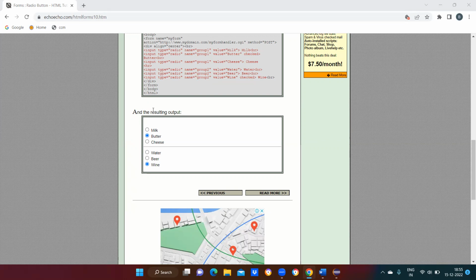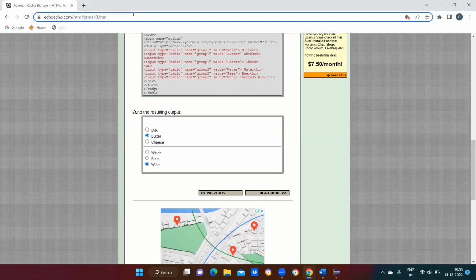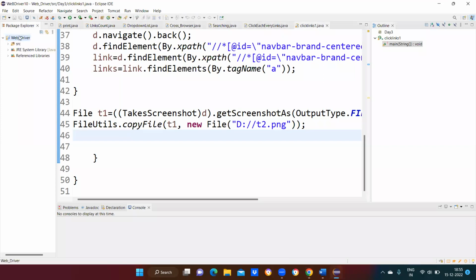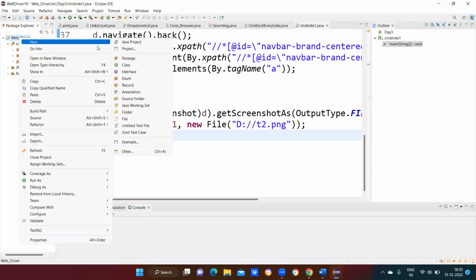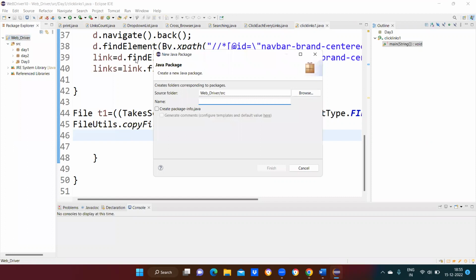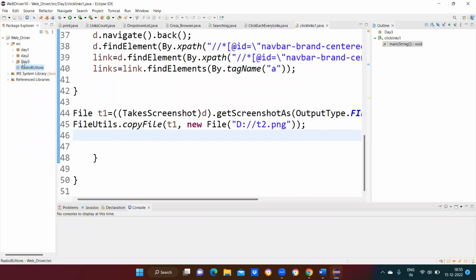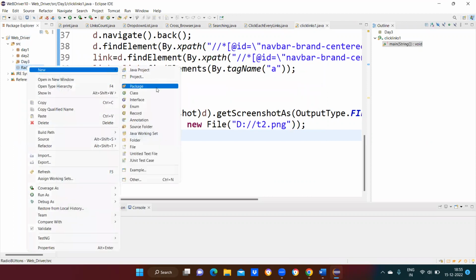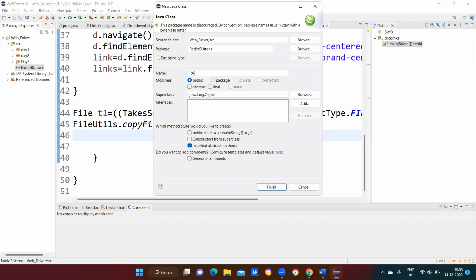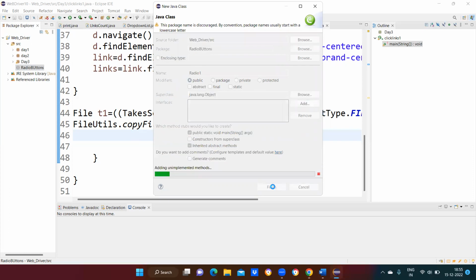So I want to open this page echo.com. Under that, I want to identify the status of the radio buttons. For that, I'm going to create a new package, working on radio buttons and checkboxes. Right click on the project, go to new, click on package, mention radio buttons, click finish. Right click on that, go to new, click on class, radio1, public static void main, click finish.